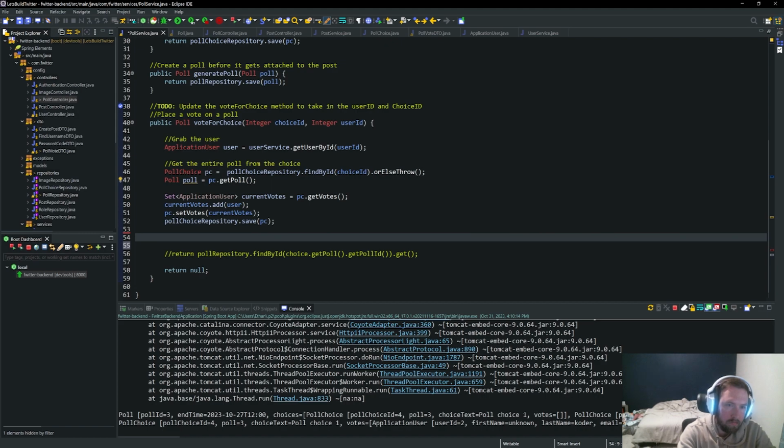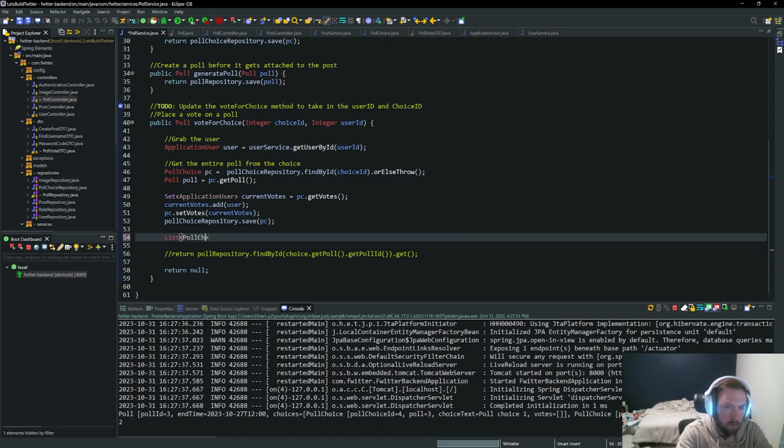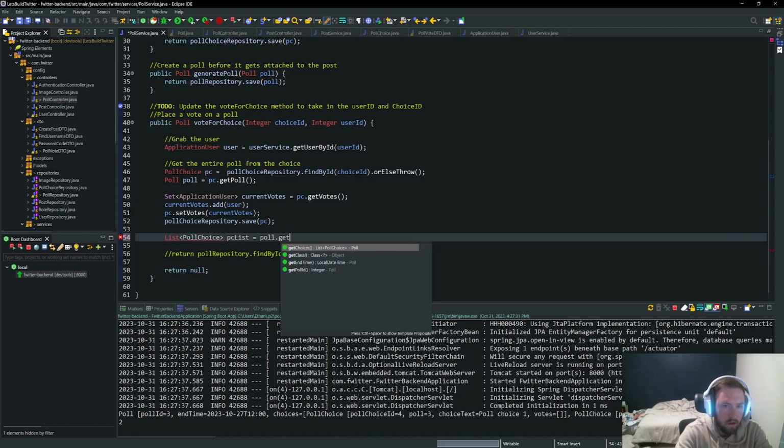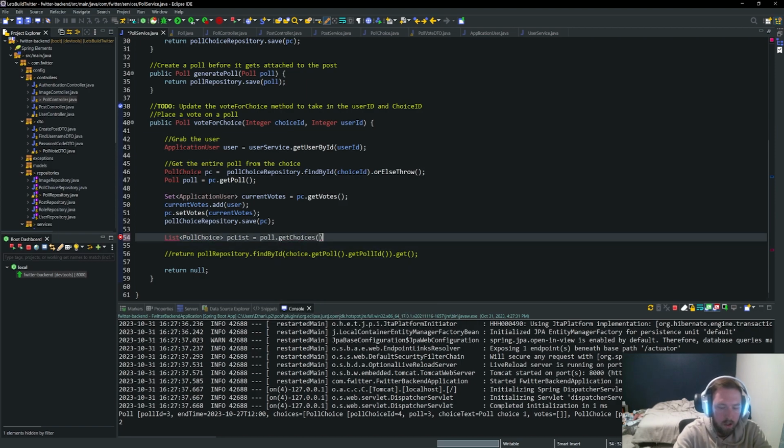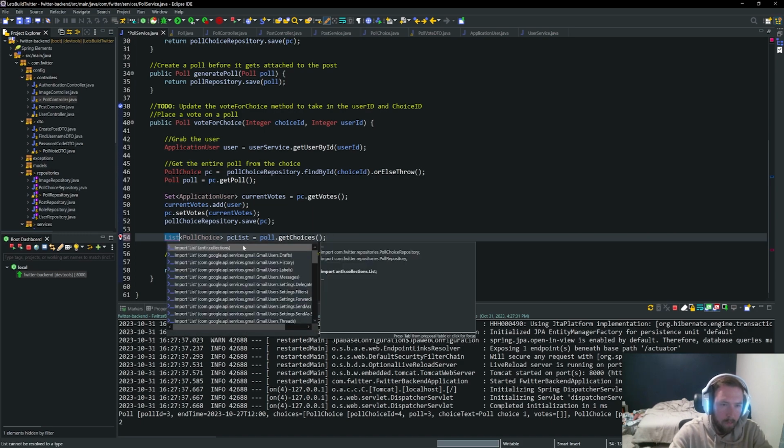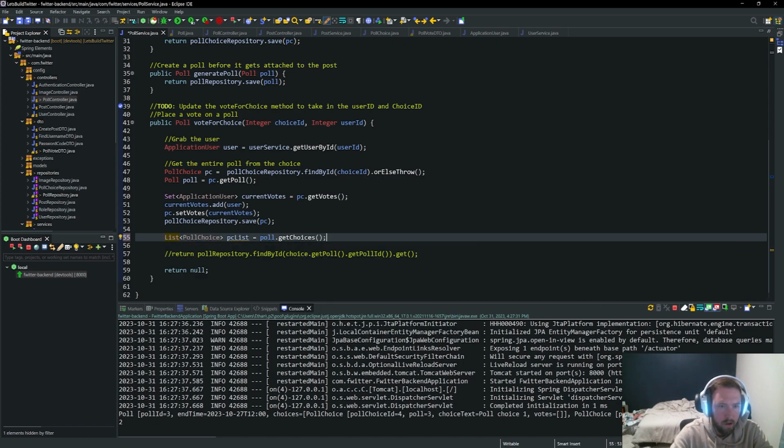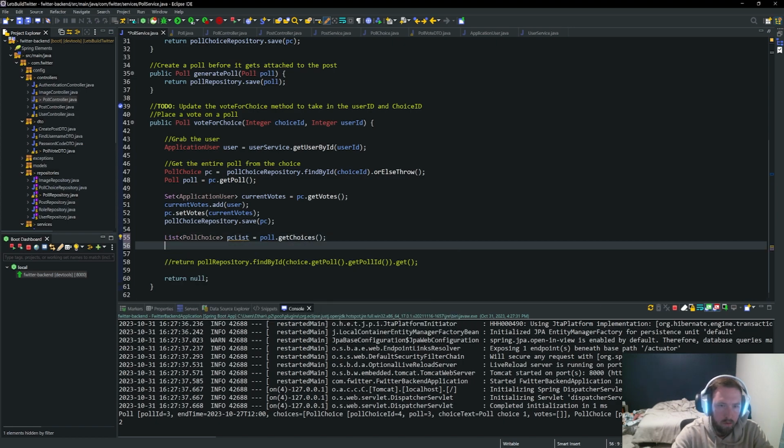If we say list of poll choices, PC list is equal to poll.get choices, because I want to update the poll as well, which we might not even have to. But why is Java util not the first option there? Who knows? So now we got that.